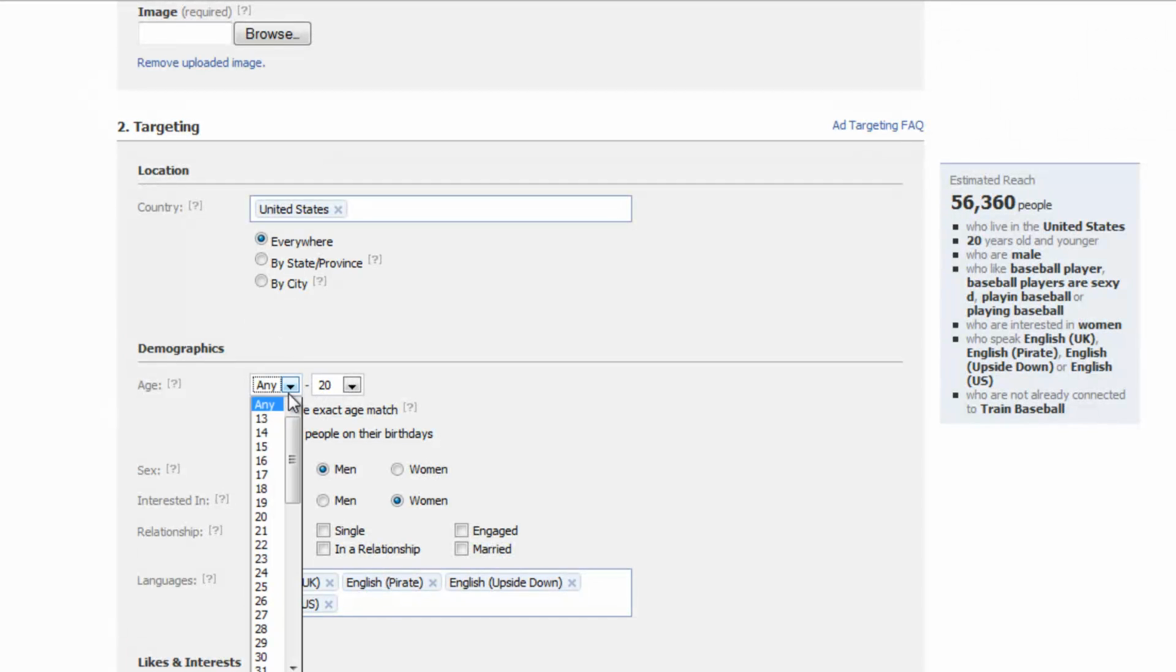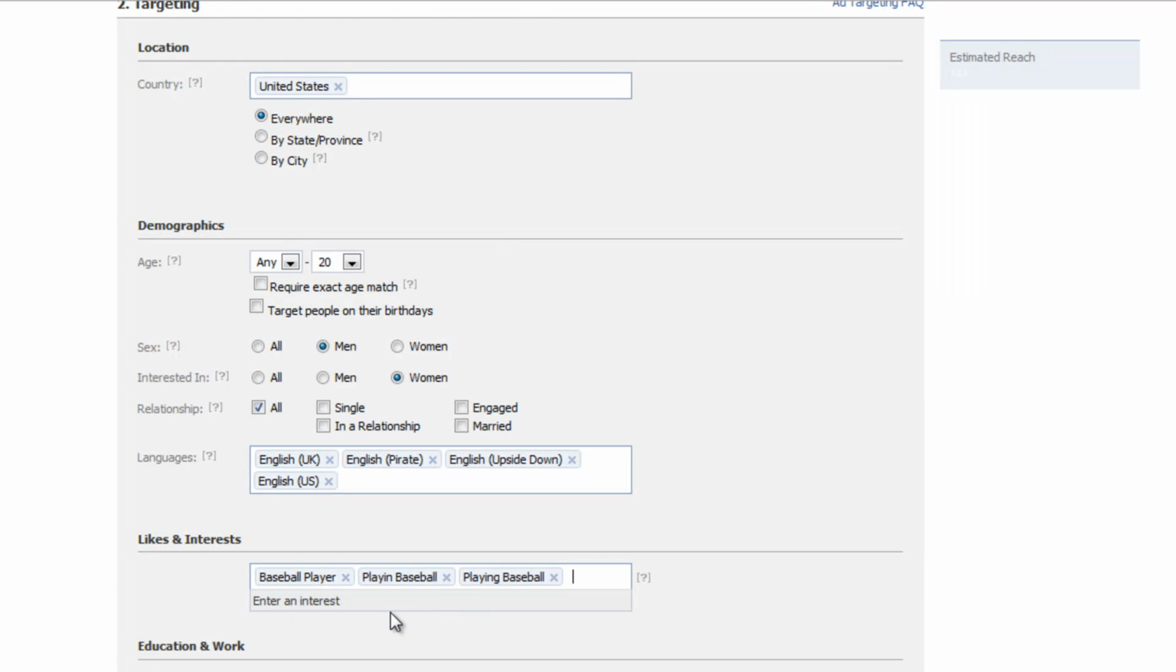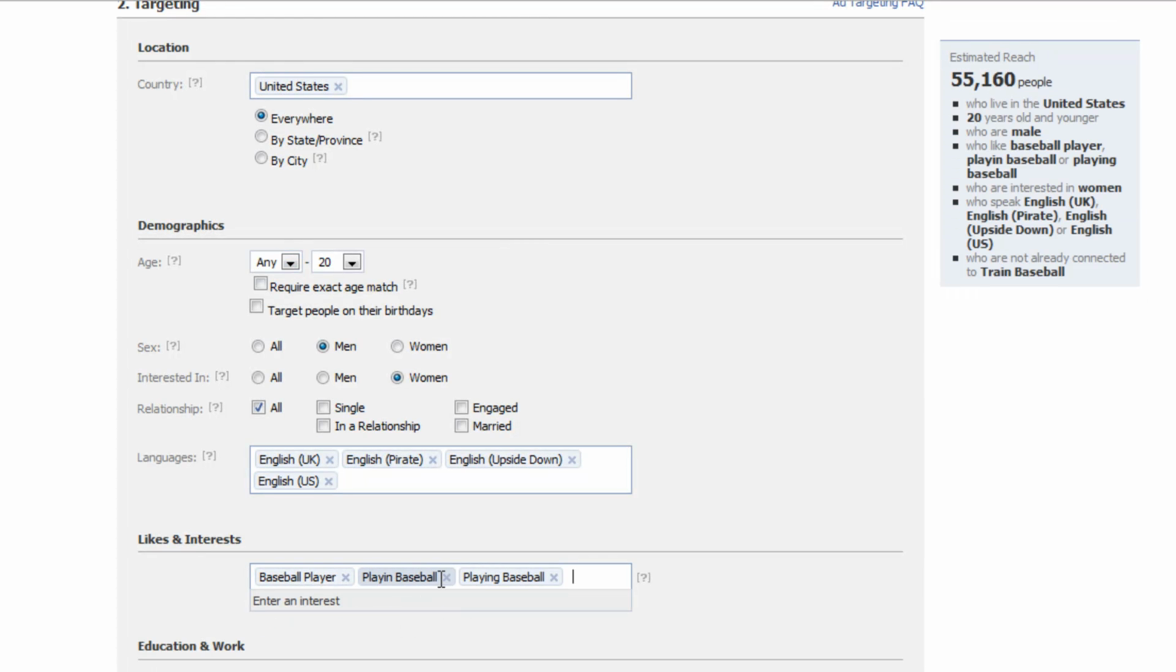And let's target as young as we can go and up to 20. So let's just target those young kids who are on Facebook all day, liking everything under the sun. We'll target guys, English-speaking guys who are baseball players. That was not supposed to be in there. Playing baseball, and playing baseball without the G. So that was 55,000 baseball players.